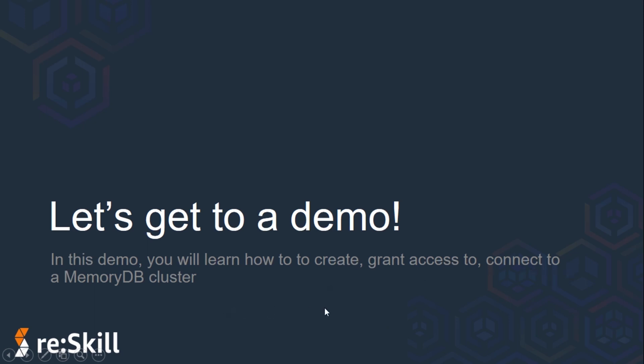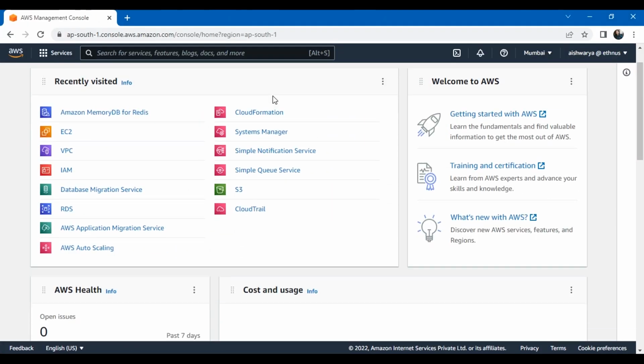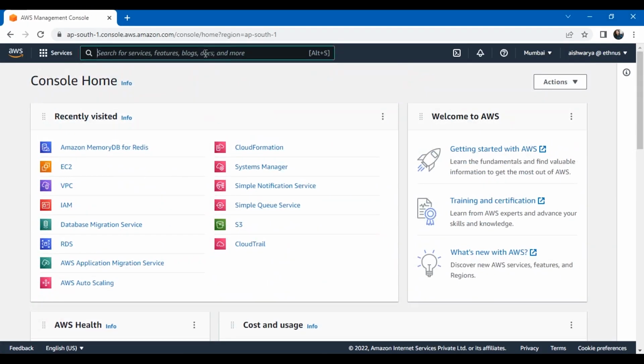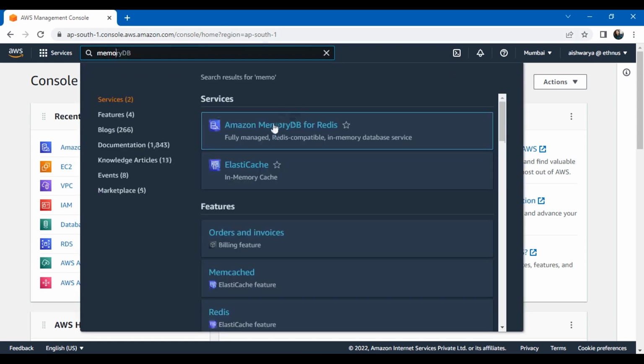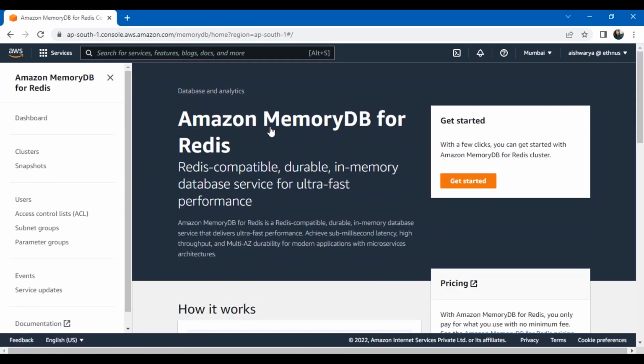So let's go to the AWS console to see the demo. So here I am in the AWS console. Let's navigate to MemoryDB. Let's search for it here. So here we go, MemoryDB for Redis. So here we are in the MemoryDB console, and the first step that we have to do is to create a cluster. Within that itself we will define the node and the shard requirements.